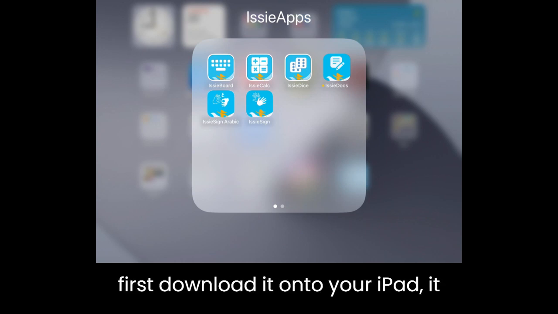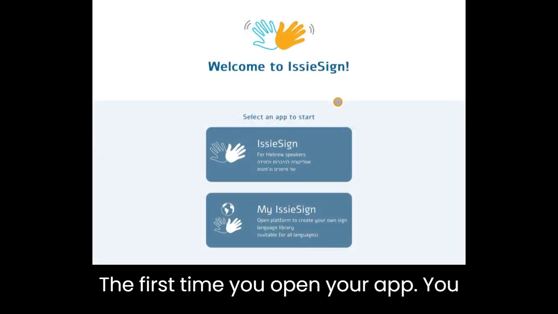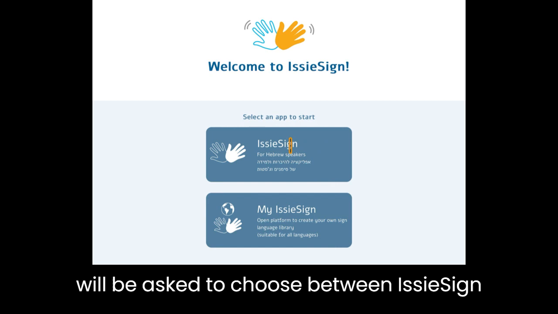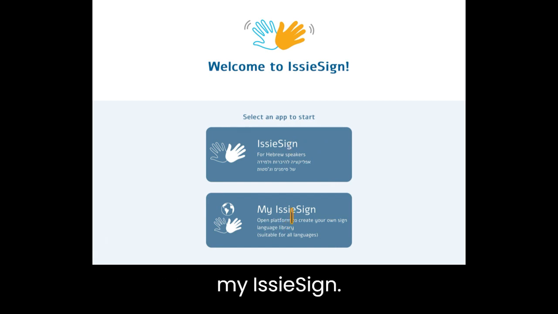When you first download it onto your iPad, it will be called IssieSign. The first time you open your app, you will be asked to choose between IssieSign and My IssieSign. Choose My IssieSign.